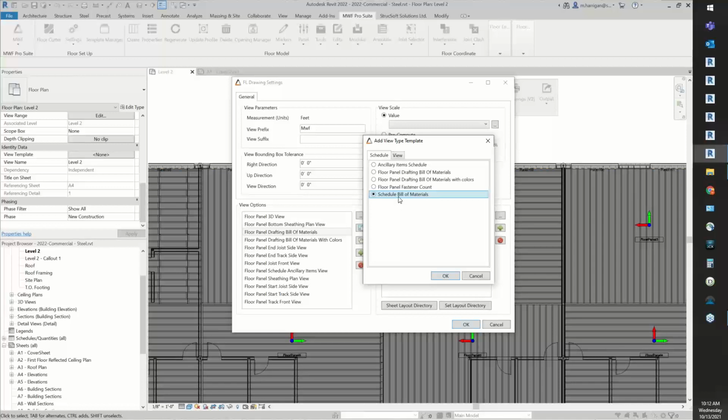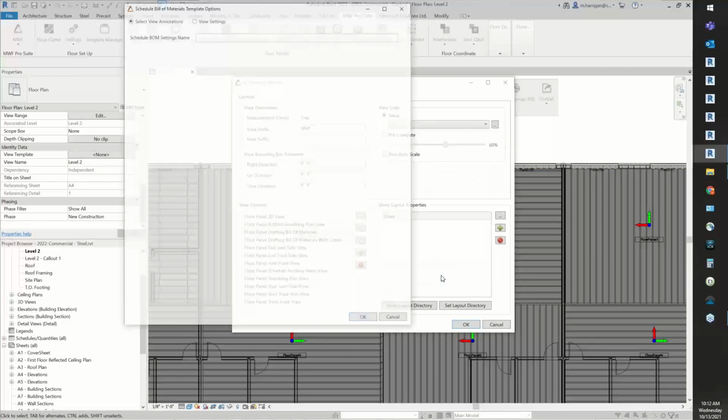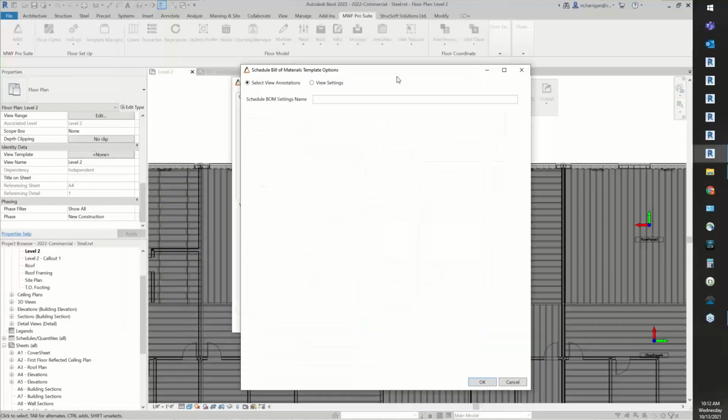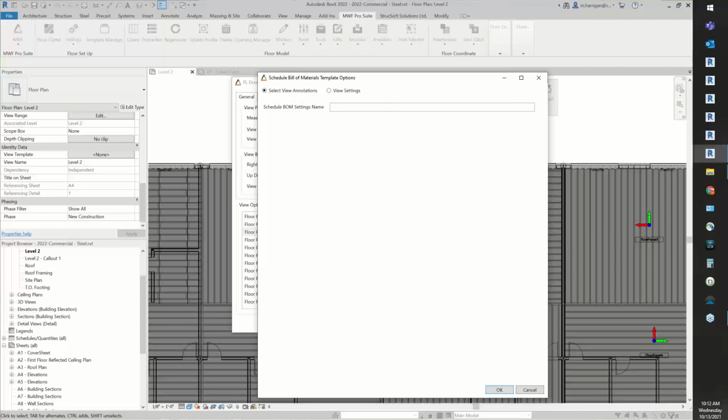Again, this is the Revit schedule. These are the drafting views, so these are going to be line and text. So I'm going to hit OK. First things first, you need to name it. And then from there, we're going to hit settings, view settings. Then you have your viewport. So this is where you're going to place them.